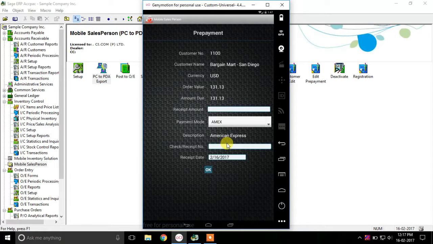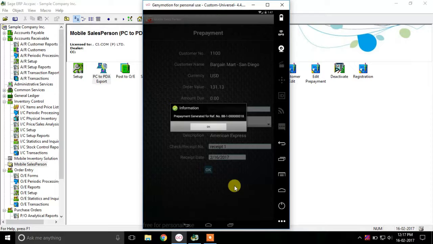So after this, it will move to the prepayment screen. This is an optional screen. If the customer chooses to pay the prepayment, the salesperson can collect it, or he can just cancel it. So I'm just collecting for this one. So after this, I can click OK to save the prepayment. So now the prepayment is stored.